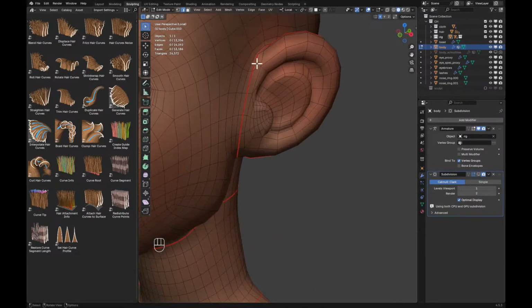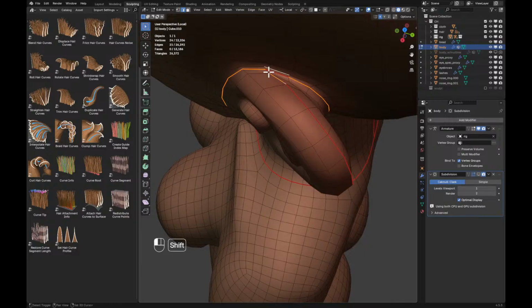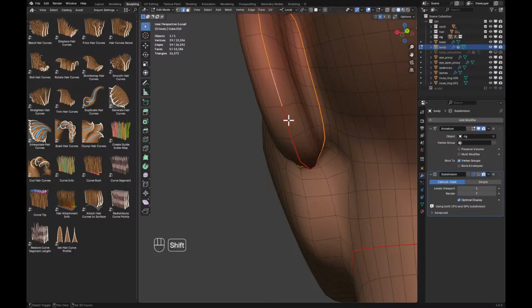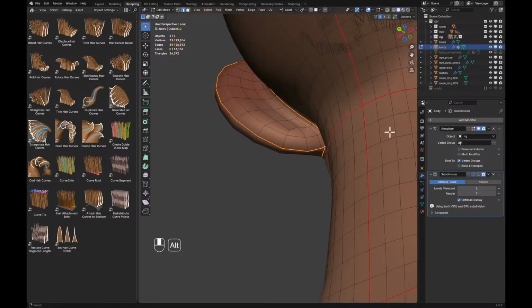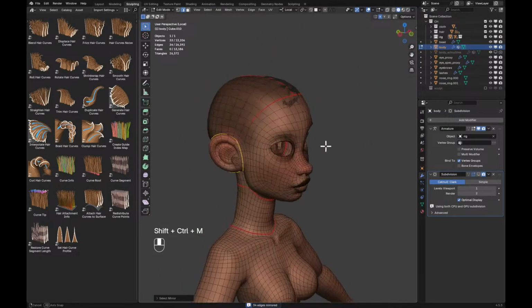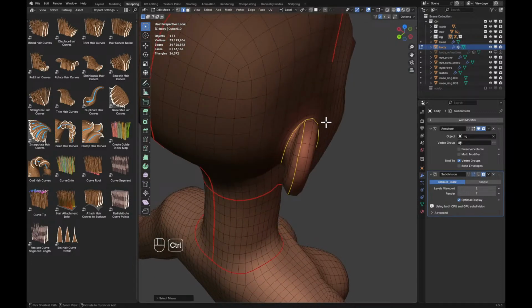And then we can also select these same edges that we marked here, and I'm going to mirror them over to the other side. So I'm just going to select this, and with the shortcut Ctrl Shift M, I'm going to mirror them over to the other side so that I don't have to select them here too. We'll Ctrl E, mark seam.